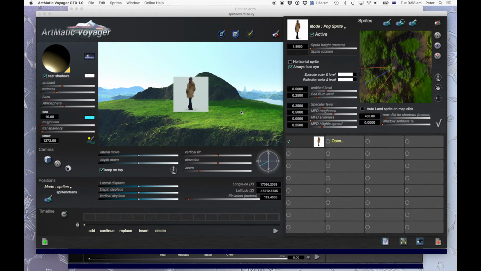Now, you can prepare your own sprites quite easily in an application like Photoshop or Affinity Photo. One of those kinds of image editing apps will actually allow you to create an alpha channel. And Voyager comes with a whole selection of people which are already pre-prepared as sprites with alpha channels. And so we have this young woman as a sprite with an alpha channel.